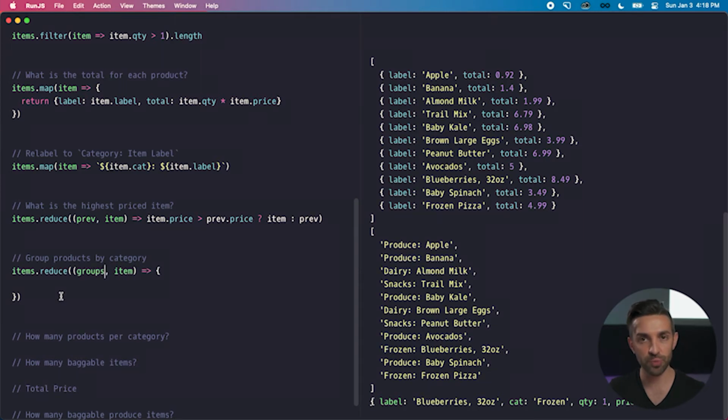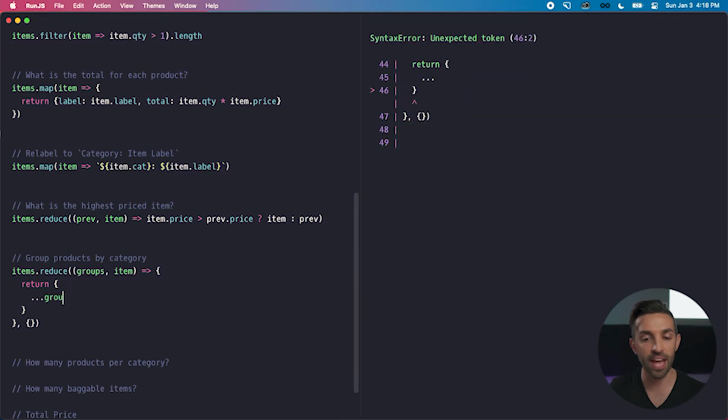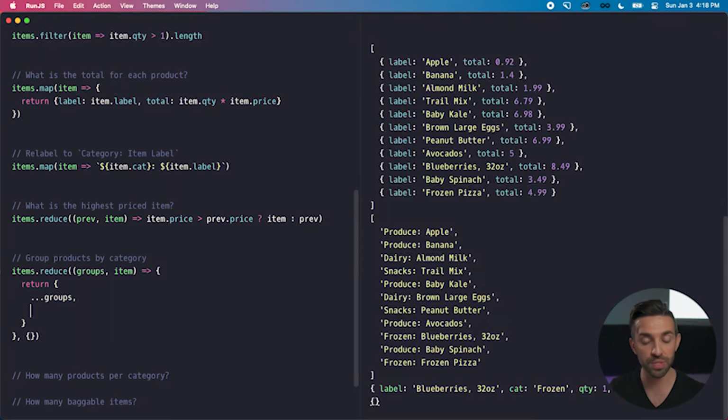And I want groups to be an object. Well, in the reduce function, you can pass a second argument overall here, which is your initial value. And I want to initialize the groups variable as just an empty object. So from this function, we will return an object that consists of everything that's already in groups, because remember that we could be several iterations deep here and have already built this up.